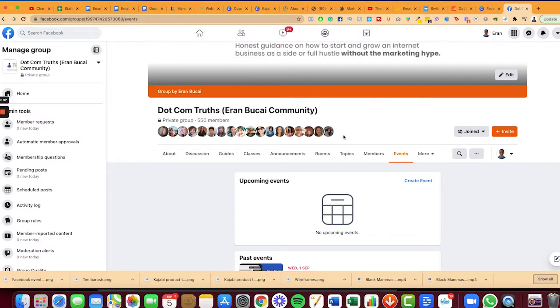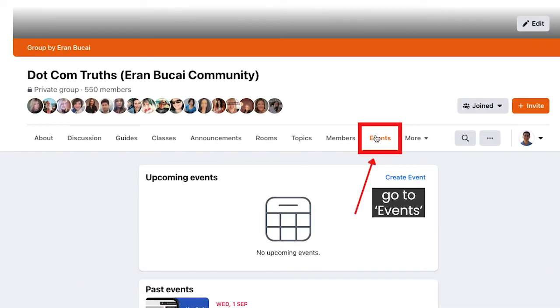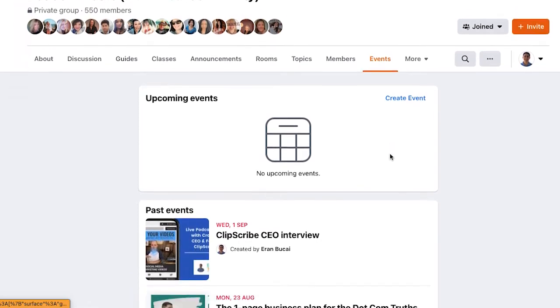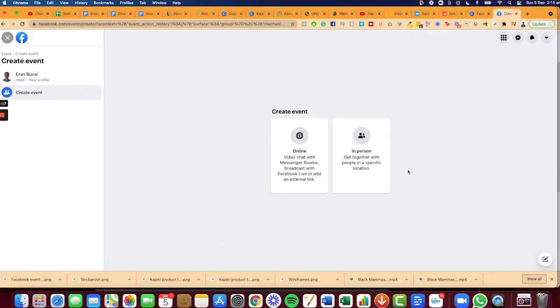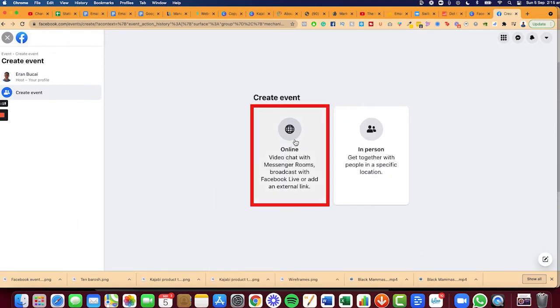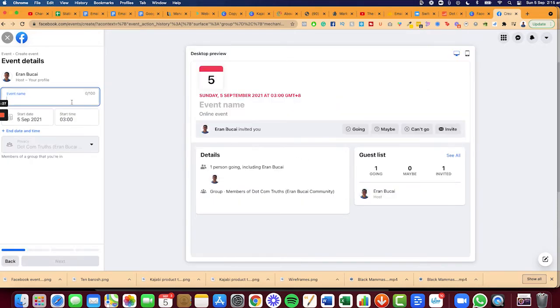The event feature is a really unique feature where in your Facebook group, you can go to events and you can actually create an event and invite a lot of your members in and create some sort of a live webinar. So you click on event. The next thing, you can choose which one it is. In this case, it's an online event, so I'm going to click on that. And I'm going to do add event details, cover photo. And now I'm going to give it a name.